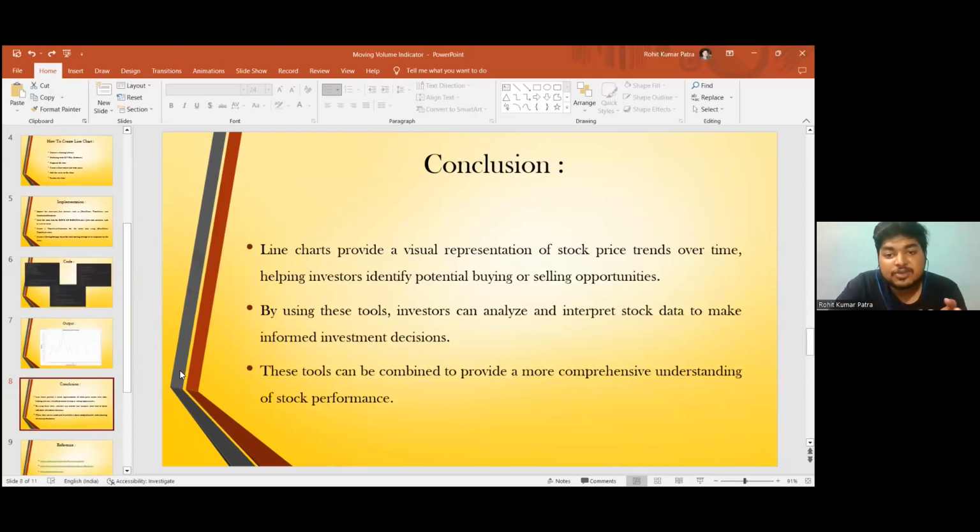Here is the line chart, which is providing a visual representation of the stock trading activity over time. It is helping the investor to identify potential buying or selling opportunities. That means by seeing this, an investor can know at which time is best to buy and at which time is best to sell. So by using this tool, an investor can analyze and interpret stock data to make informed investment decisions.